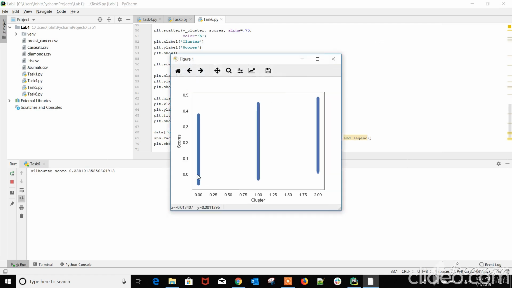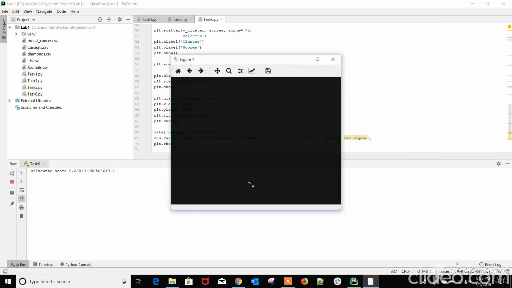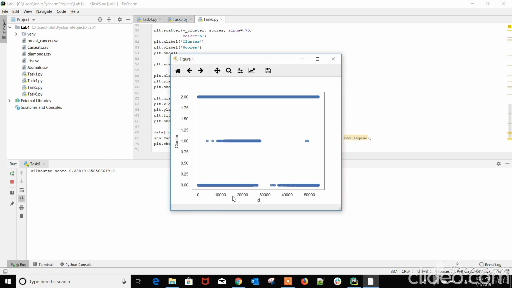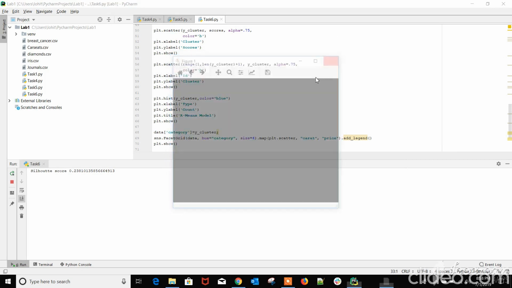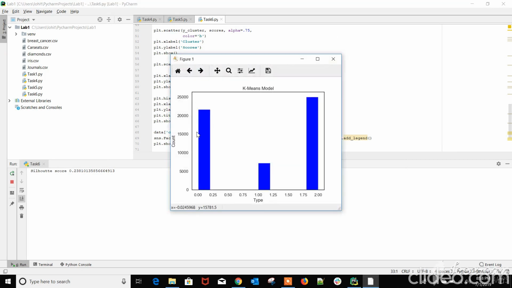And here these are 3 clusters and the scores for each data point. And we have given IDs for each data point and the distribution of these data points across these 3 clusters. And this is the k-means model. We have 3 classes and the count in each class.